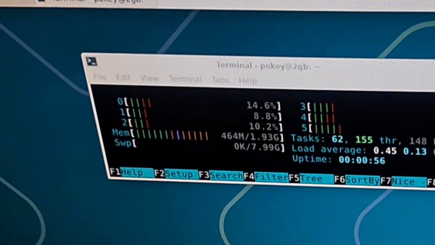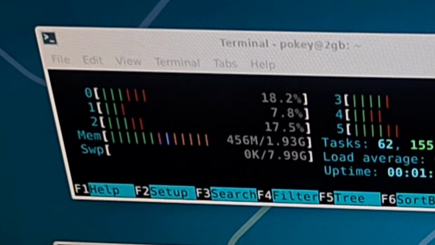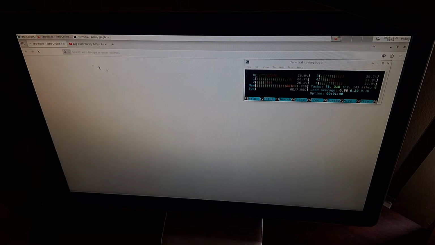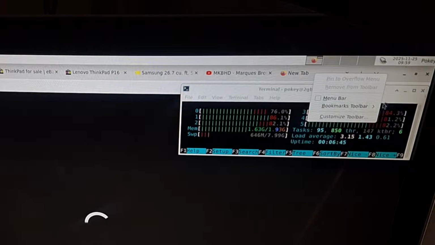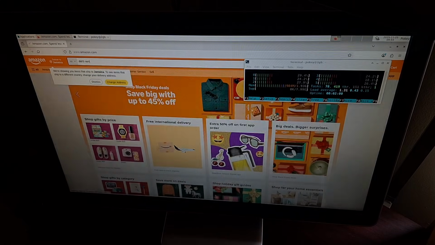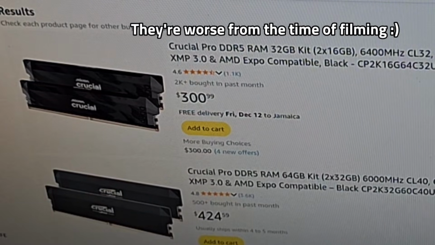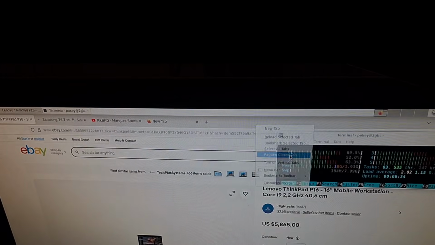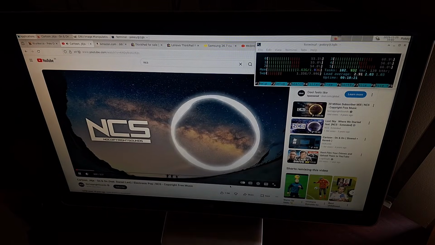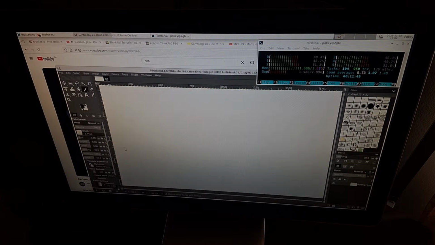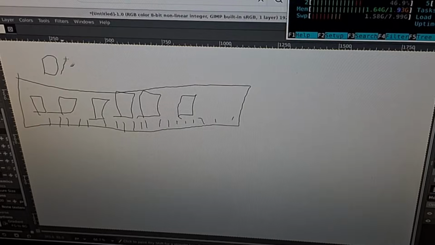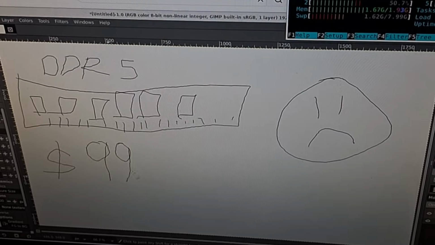With this much headroom, I wanted to find out how much I could have open. So I opened Firefox and started spawning in tabs. I opened Amazon to check on the DDR5 RAM prices, and they aren't looking very good. Then I opened more tabs. I'm even playing NCS in the background. Then I opened GIMP and drew a masterpiece expressing my thoughts on the current situation.